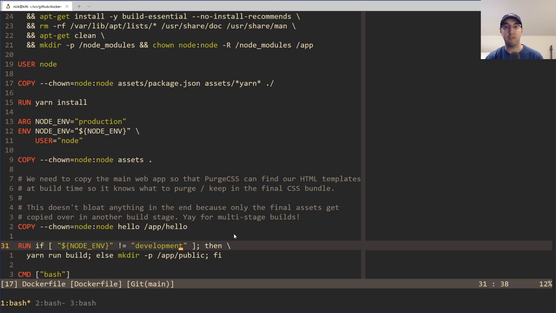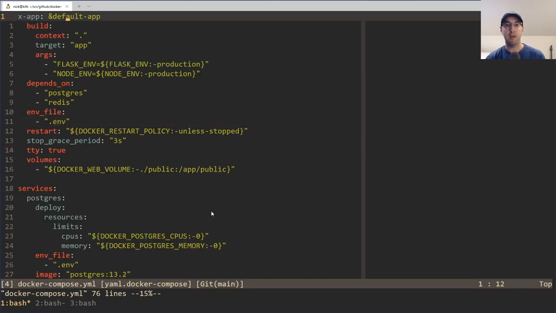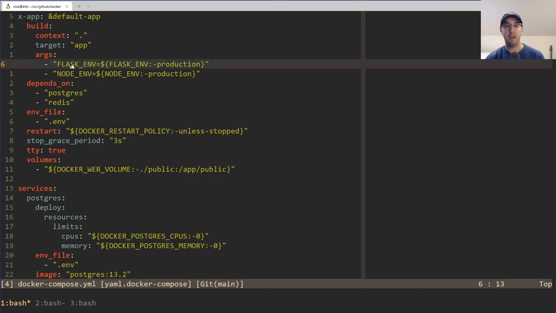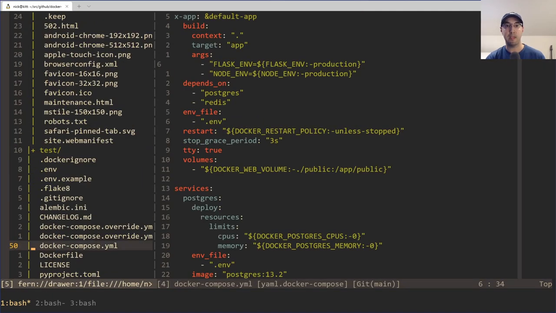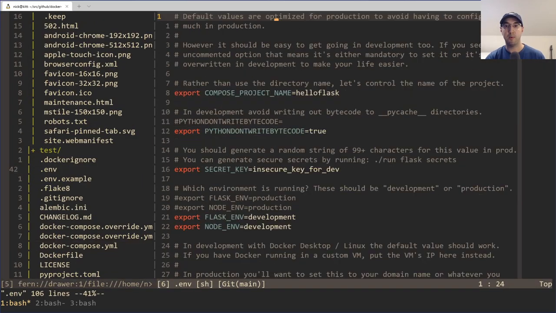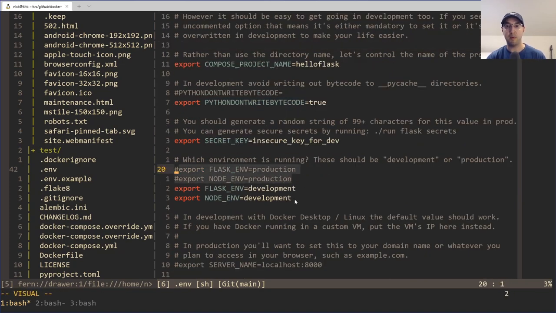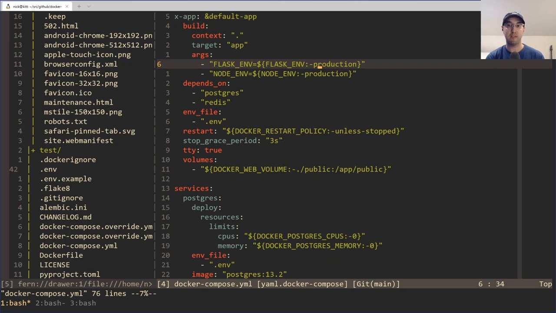But yeah, that's just one way to differentiate a Docker file for dev and prod and still be able to use the same file. Because if I jump back over to the compose file here, this build argument is being passed in through the build args. So we have one for Node and one for Flask. Ultimately, these end up being environment variables in the env file, which is up here, and they default to production, but you can override them to be development in development. So that's how that whole chain of events happens, right?